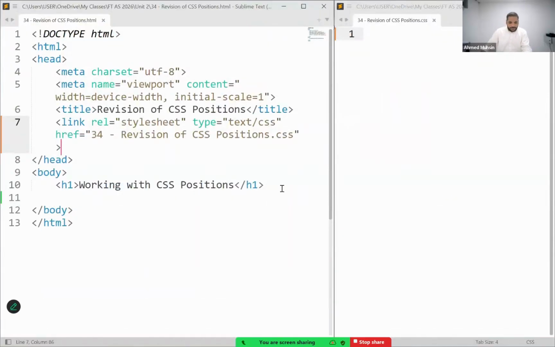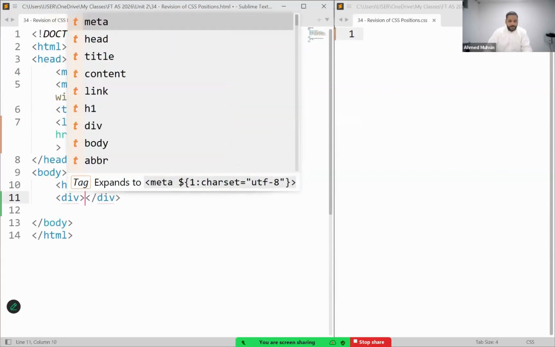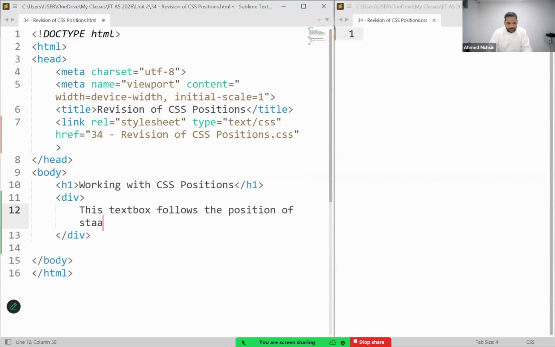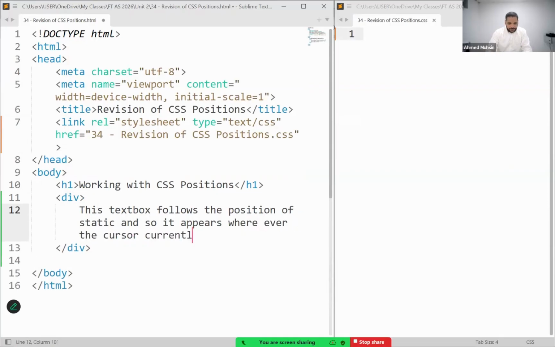I'm going to open up my text box now. We did this last week also. Div, we open. Inside this, I'm going to give some text. I'm going to say this text box follows the position of static, and so it appears wherever the cursor currently is.